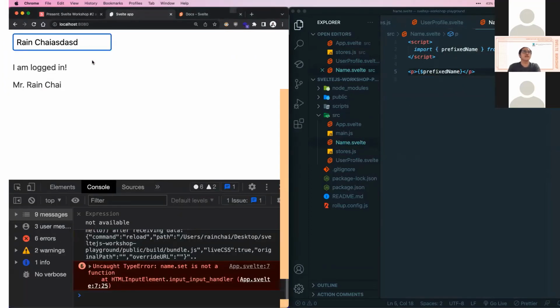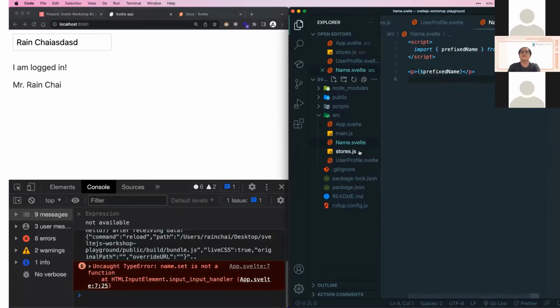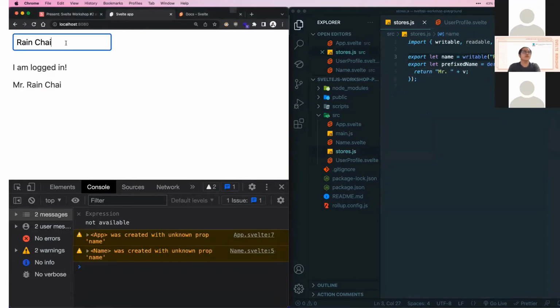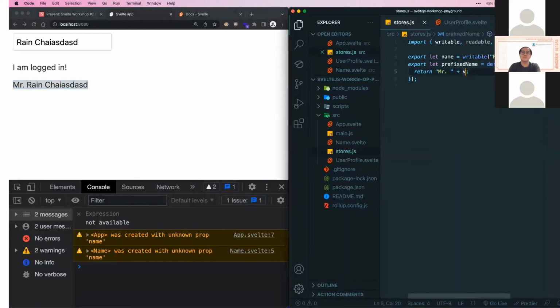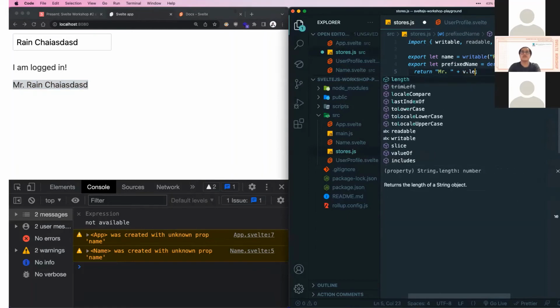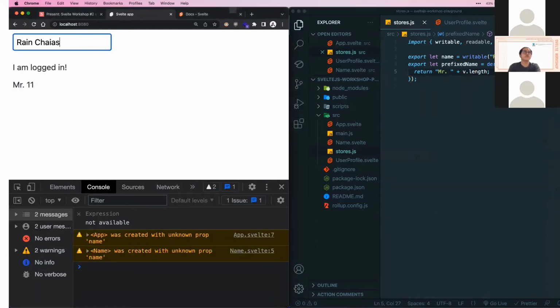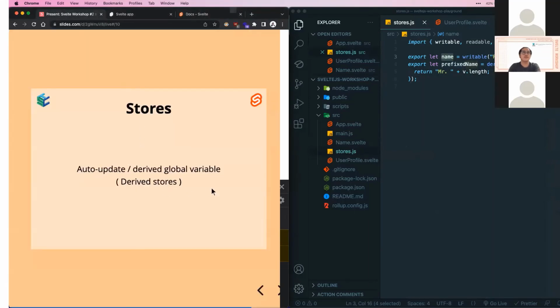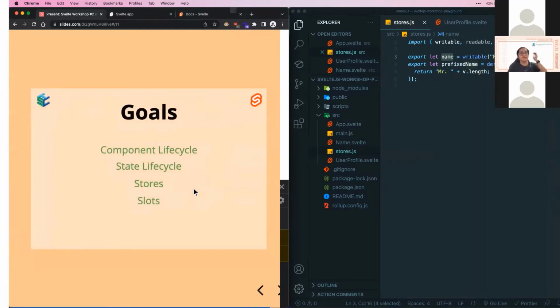Okay, so you can see every time, I think it's because I put a readable. Let's put a writable. So every time I update something, this will be derived also. Just to show it more clearly, we have a dot length instead. So now you can see this variable, prefixName, is derived from the name variable. So that's something you can do as well. That's what we mean by derived global variables.